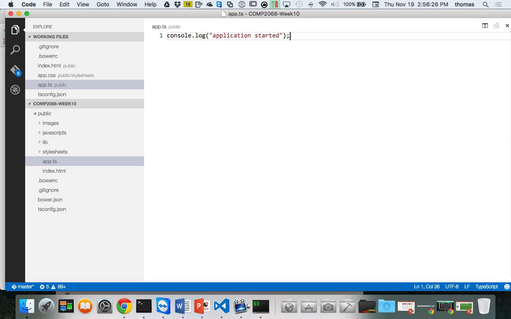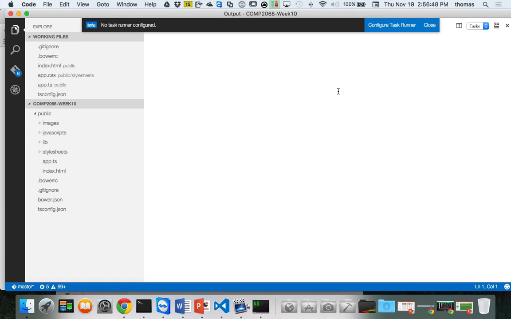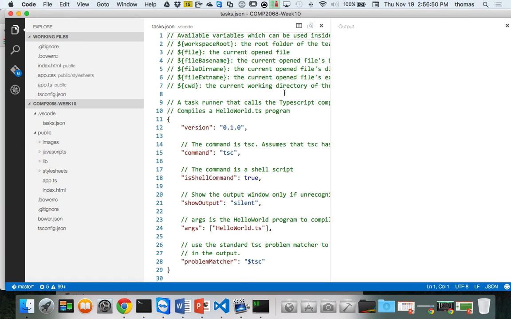But in order for me to compile, cross-compile, or transpile here in my Visual Studio Code, I've got to do Command-Shift-B. On the PC, it's Control-Shift-B. And remember, there's some problems with the PCs in front of you that we dealt with last week that you have to deal with again. You can always do things via command line as well. So if I press Command-Shift-B, it's going to ask me to configure a task runner, and I want to.